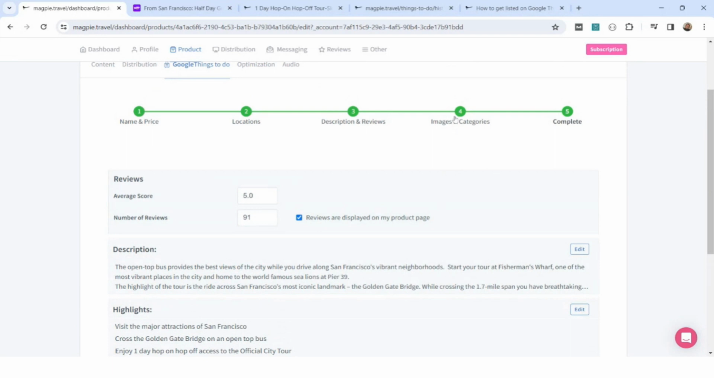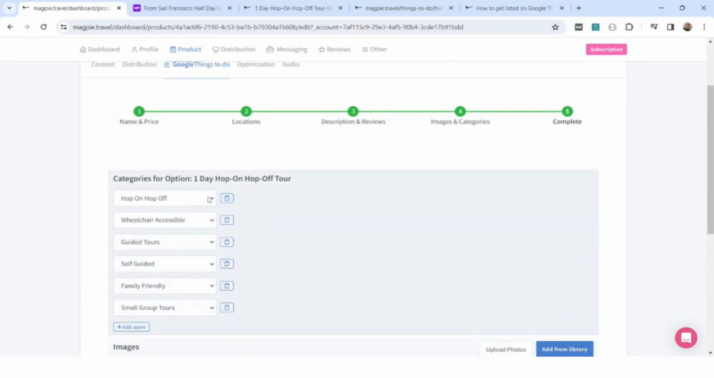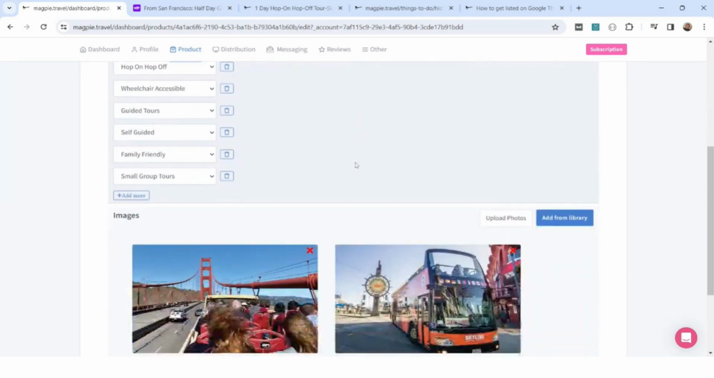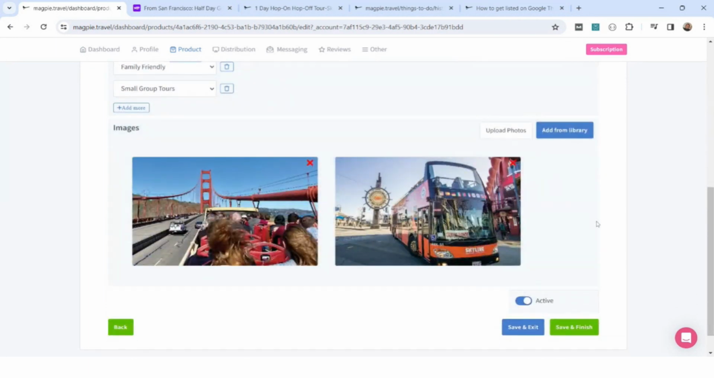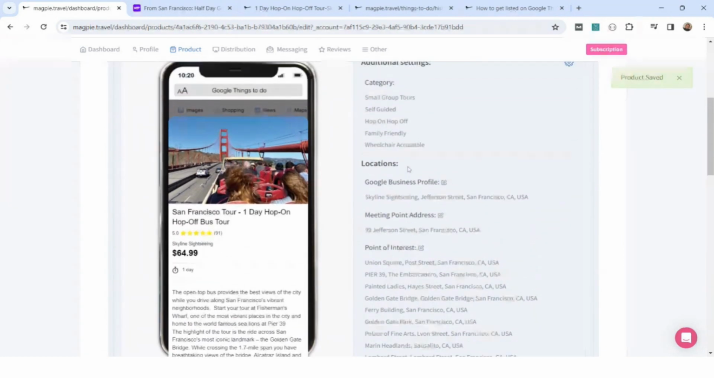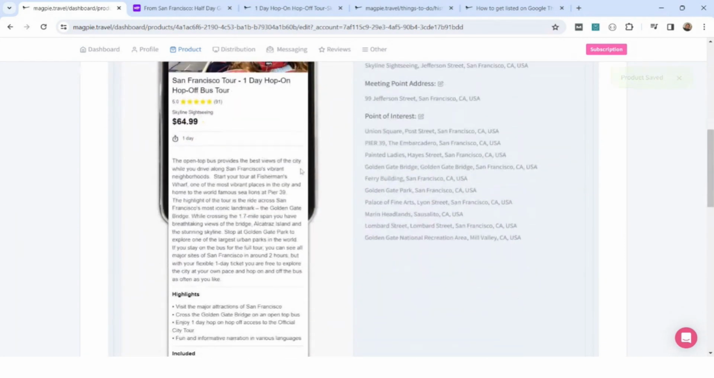So we have that. Last step, choose one of these images, choose one of these drop downs. Drop down doesn't show normally on a demo, but there's about 20 categories here. Choose as many as you like, a couple of images, and you're done. Save this and finish, and it's going to show you what this product will look like on Google. And I'm not going to go through that today.